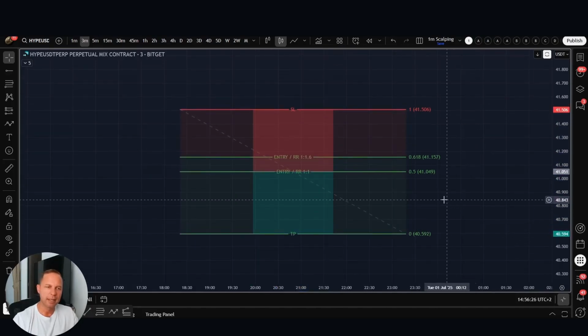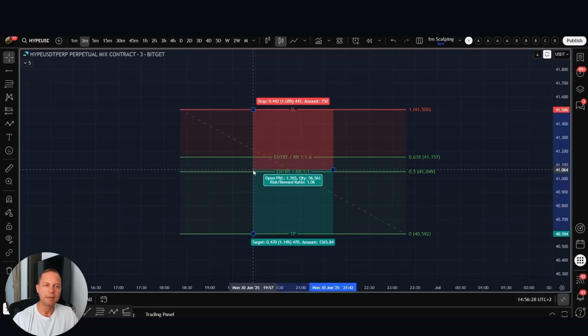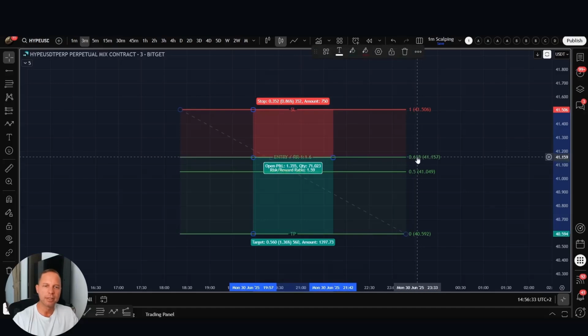But if I say I'm satisfied with a few less trades and in return have less loss than profit per trade, then I can set every entry at the 0.618 Fibonacci. Then I have a risk-reward ratio of 1 to 1.6. That means I always win 1.6 times what I would lose.